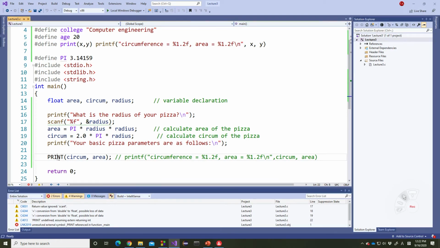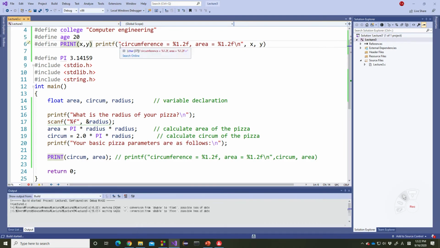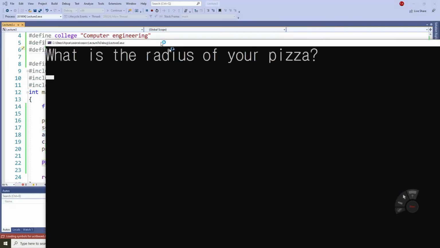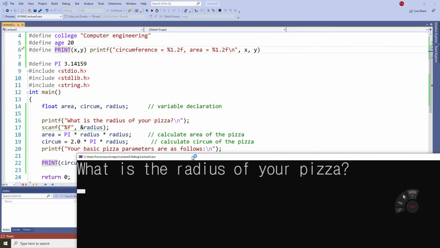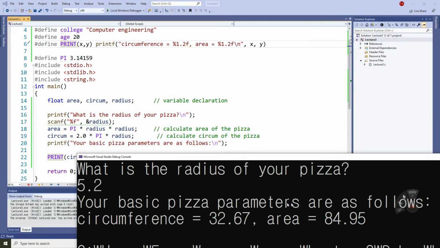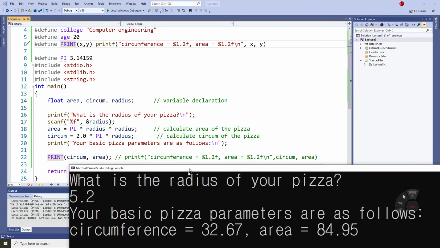Yeah, so this one here is a print with a capital letter, and this one is a small letter. So this will show some error. So let's replace it, and now, yeah, it's okay now. Okay, here we go. So this is the output. So it will ask me, what is the radius of your pizza? So I will say, for example, 5.2. Okay, this is the radius, and it will calculate your basic pizza parameters as follows. And if you see here, it will print this message.